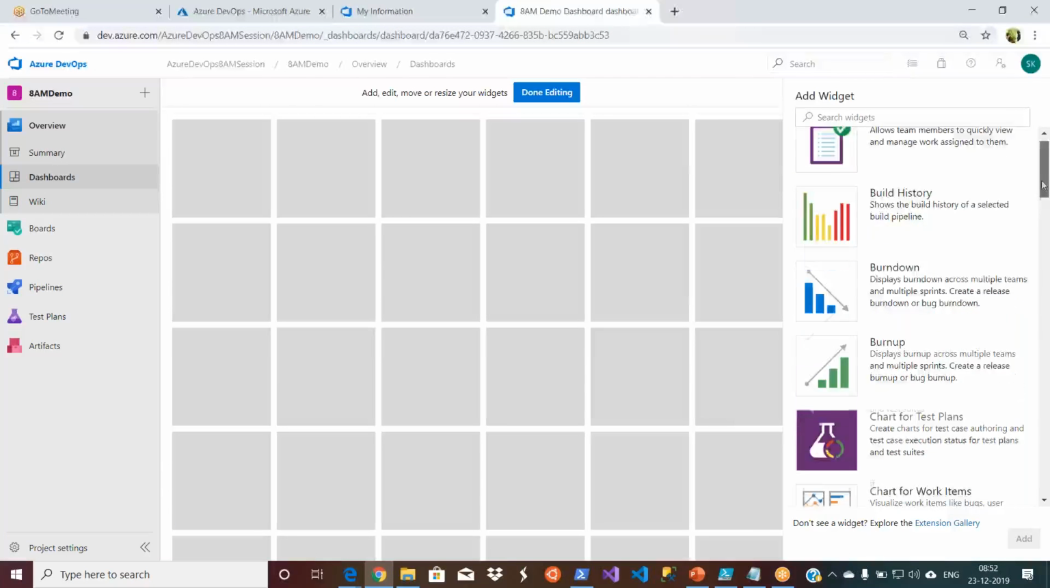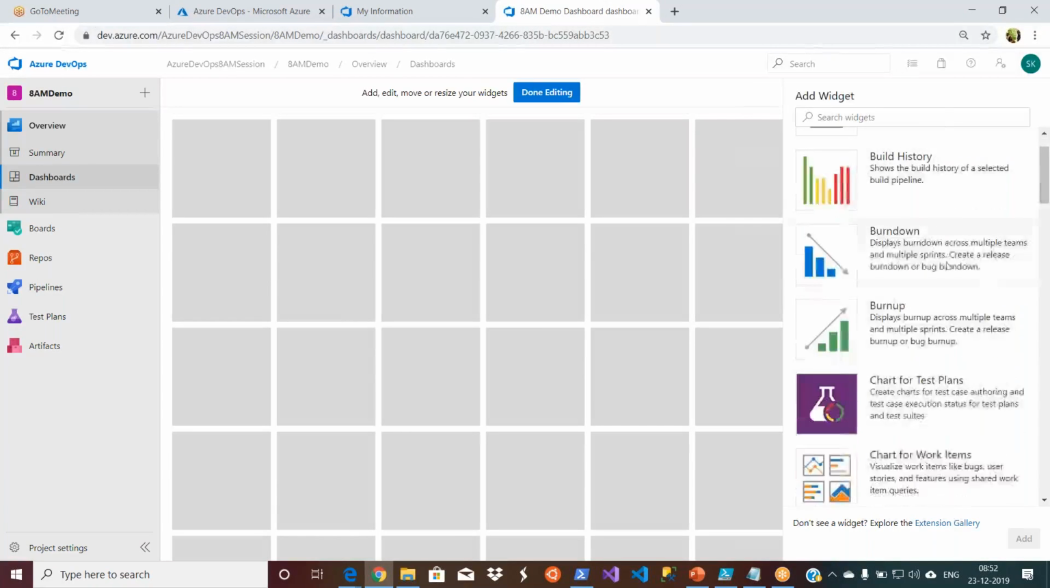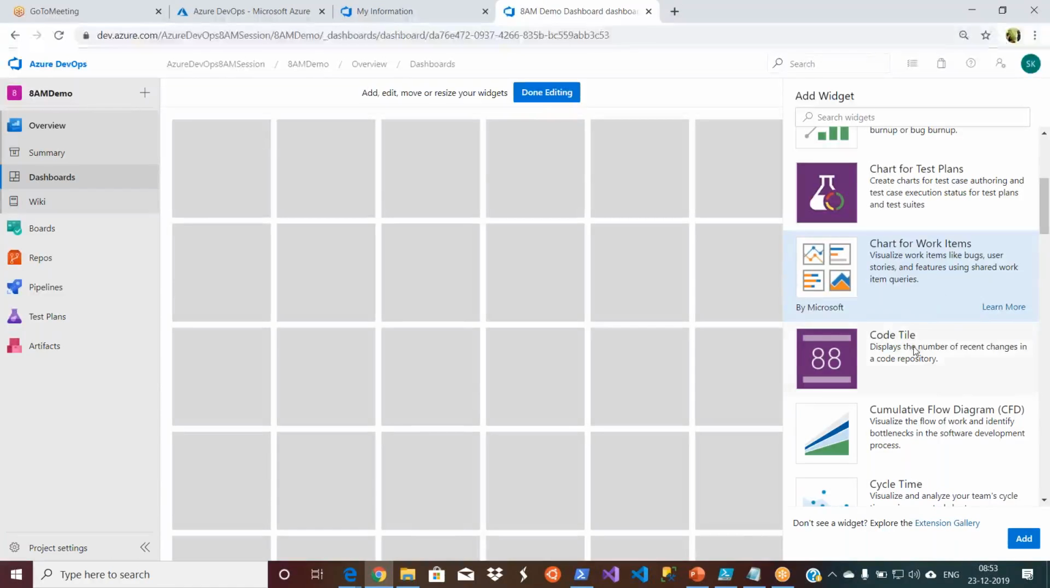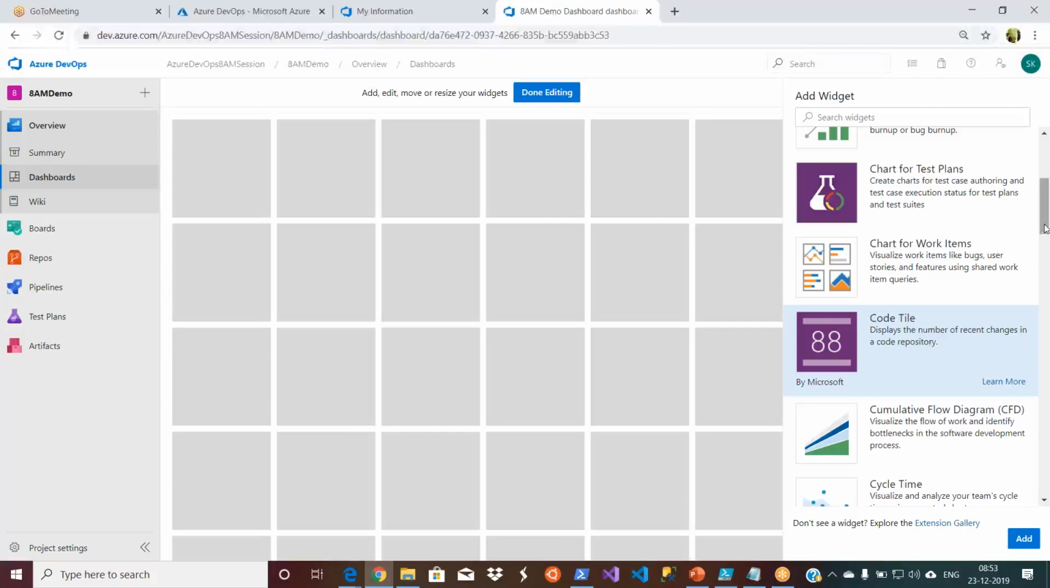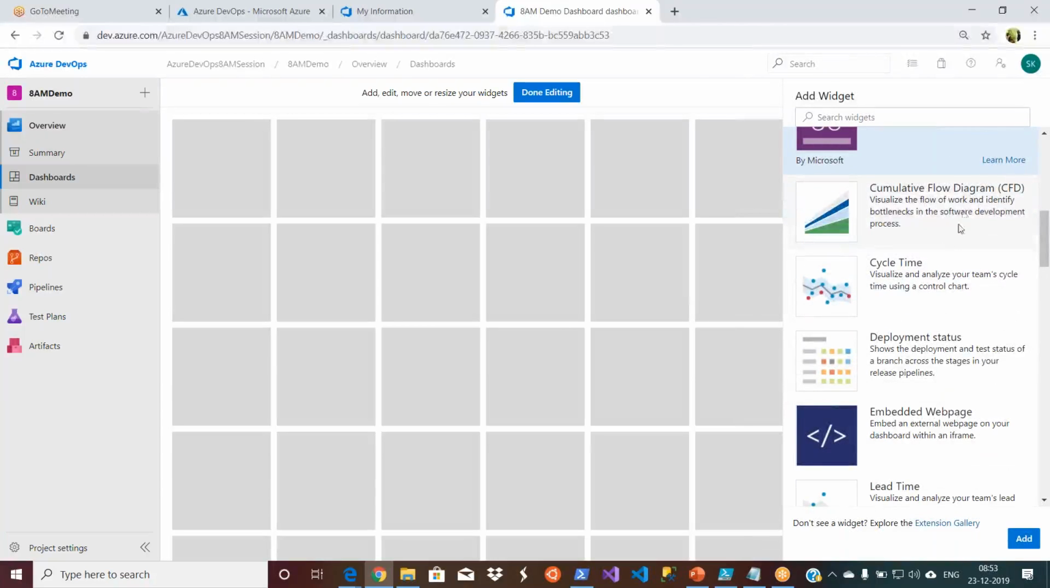Okay. So you can see you have the widgets for the work items that are for the Azure boards, and then related to build, and then related to charts like burn down, burn up, and then widgets for getting data from your test plans, and you can create your own queries and then use it, and then widgets for your code in the repositories, and then you have all these scrum and kanban charts, right? Cumulative, cycle time, etc. Okay.